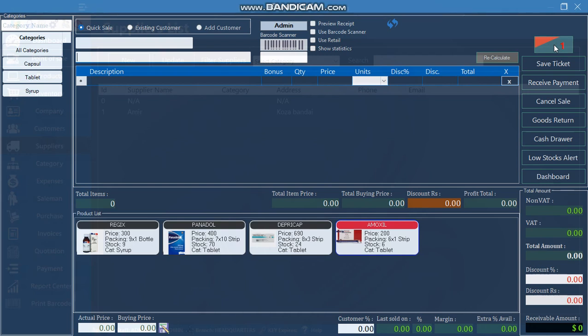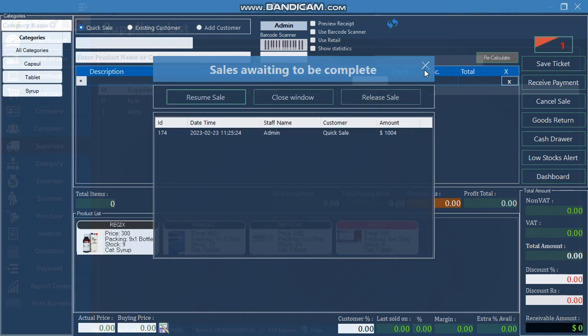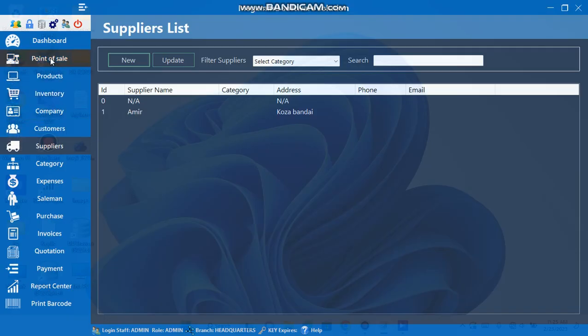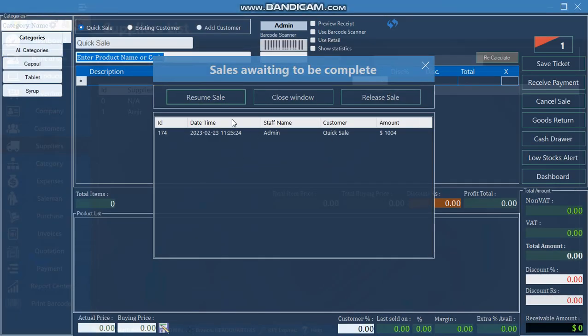You can select this from here, and if you exit the screen and come again to this, it will show at the start that this sale is pending. So you can either release the sales or resume the sales. If you release the sales, it will delete it, and resume the sales will resume the sale to the screen.